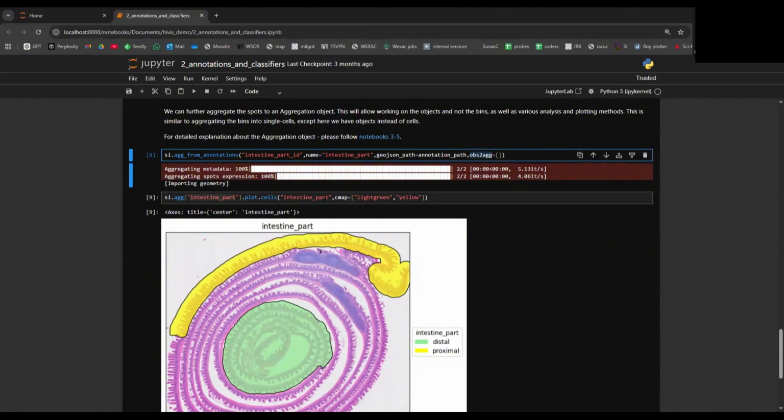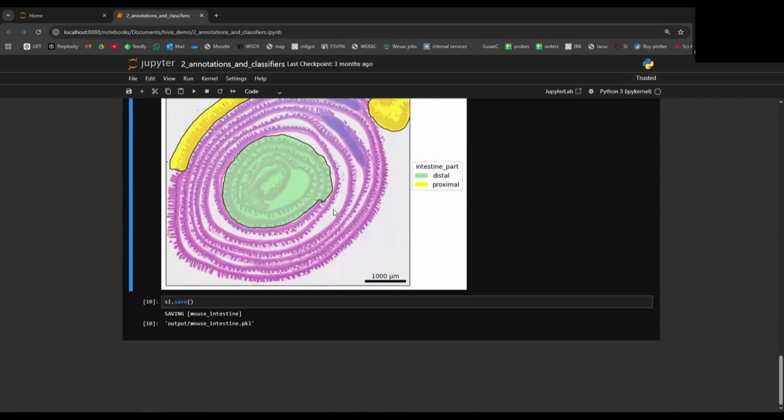But anyway, if we now plot it, we can plot cells. So we don't use si.plot. We now use si.ag, call this aggregation, in this case intestine part, and then we do plot, and then we can do spatial, histogram, or cells. When we do cells, we will actually have the outline, where we control the color and everything. So this is very pretty and useful. As before, we just save the object for the next tutorial.